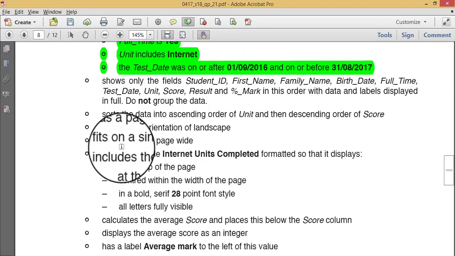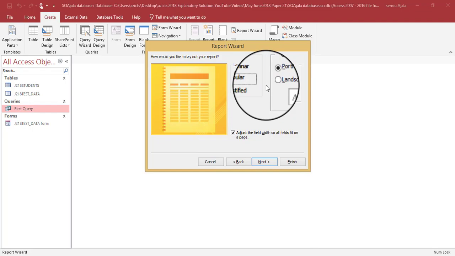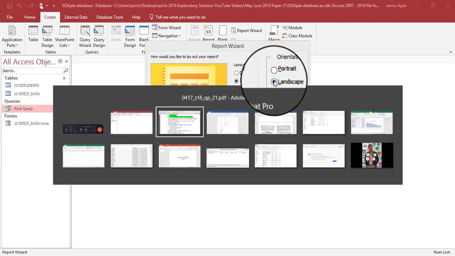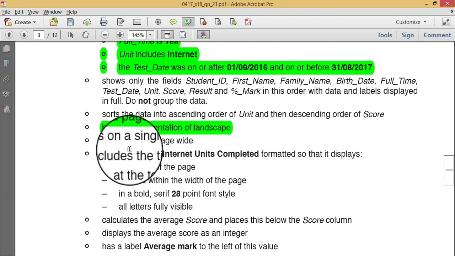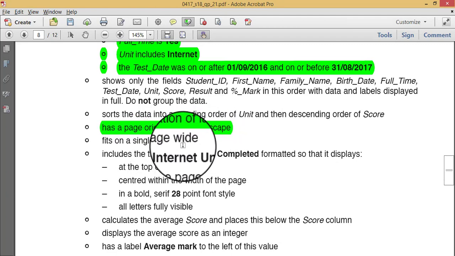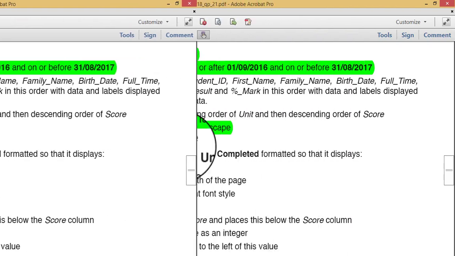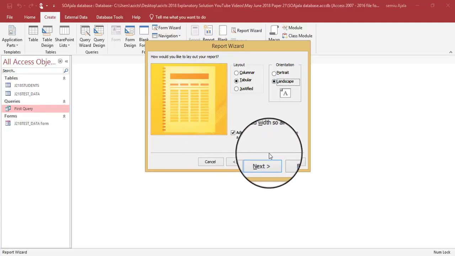Okay, page orientation of landscape. Landscape. Fit on a single page wide. And we're going to confirm that later. Okay, that's all we need here.